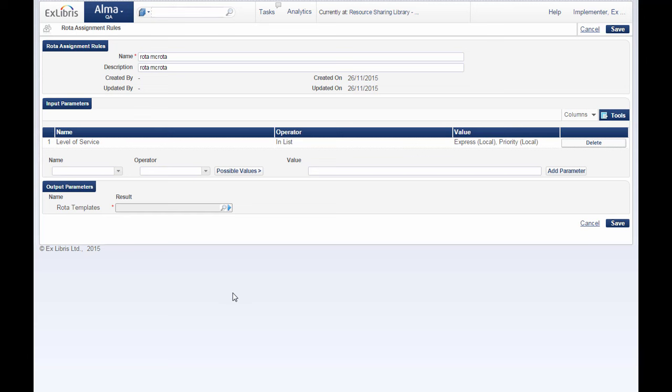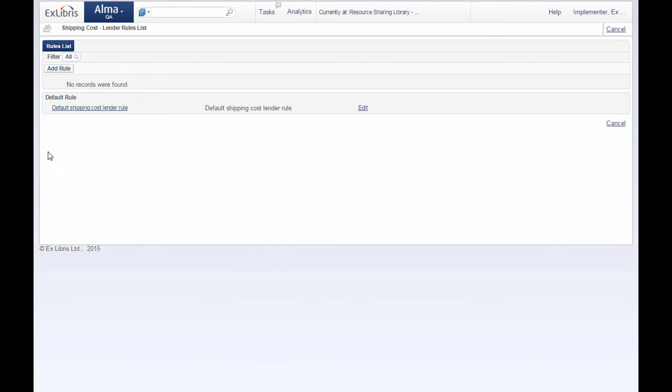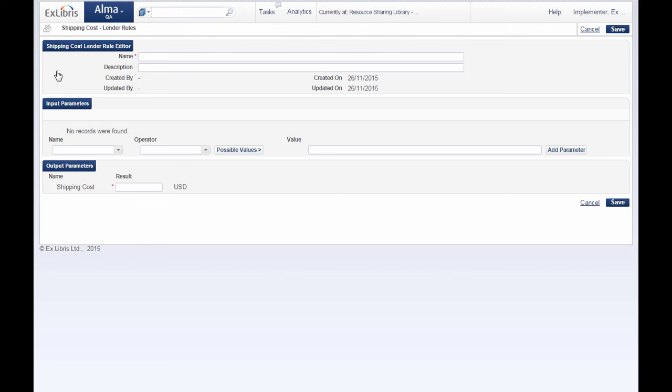You can also change the shipping cost lender rules. And this you can do by going into the Resource Configuration menu and under Resource Sharing, clicking on Shipping Cost Lender Rules. Click Add Rule and follow the same instructions. The same goes for Shipping Cost Borrower rules.